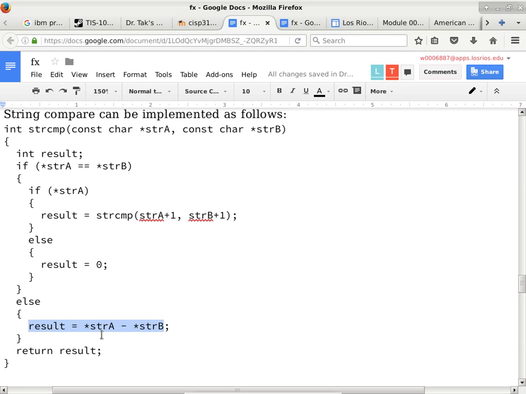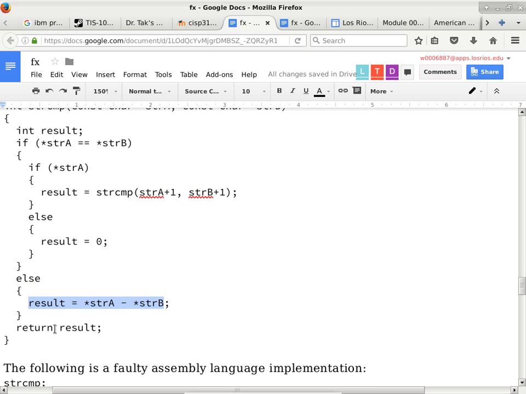But this statement here that looks really simple in C is actually not that simple in assembly language. Because I think we have been exposed to this already, that string A and string B are both pointers to characters, but result is an integer. So you have to do sign extension in assembly to make this work. Do you remember that part? And then the last part here is really easy. We're just returning result here.